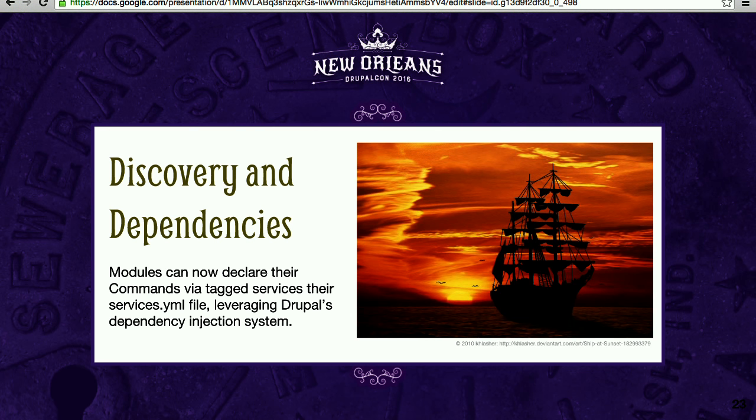So another new innovation that is very new, and most of you probably haven't seen yet, because this is literally only within the past couple of weeks, is we're changing the way that command discovery is done for modules' commands in both Drush and Drupal Console.